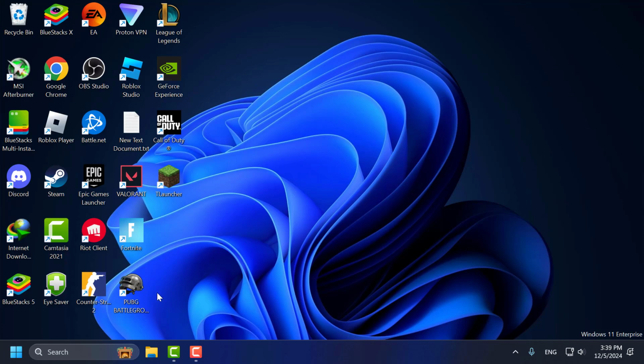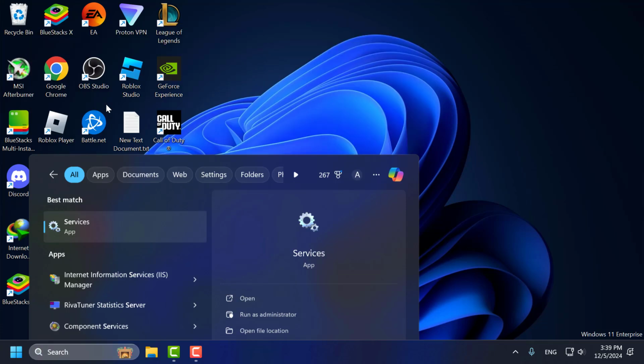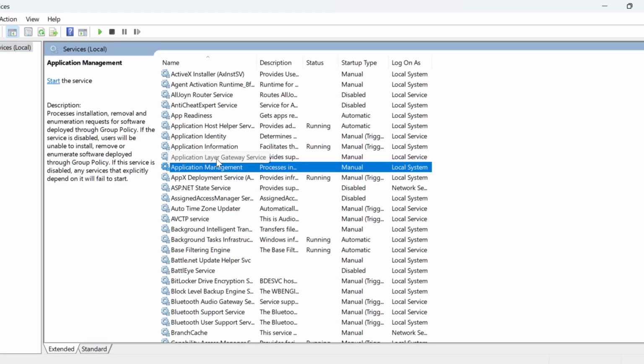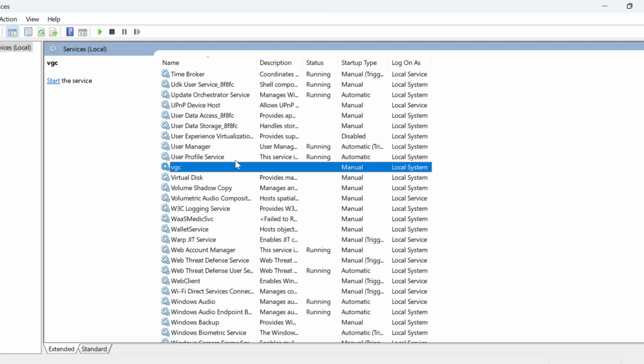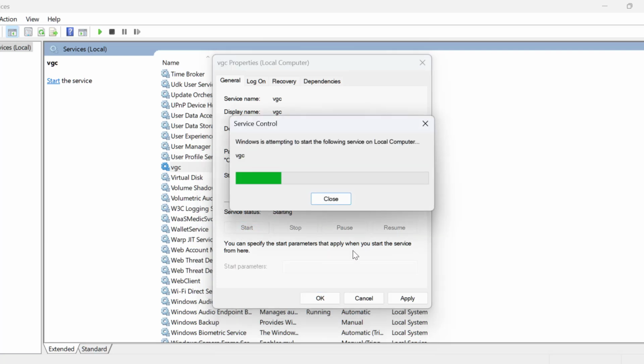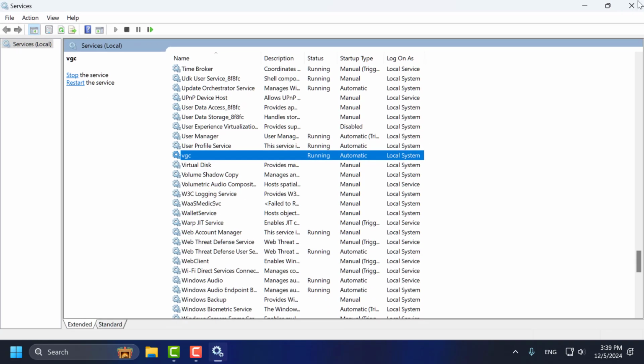Just close stuff here. Second step, you just need to go to the search menu and type services. Click on open it. In services, you just need to find the VGC service. Double click on it. Set startup type to automatic and service status to start the service. Select apply and OK to save changes. Now we just need to close stuff here.